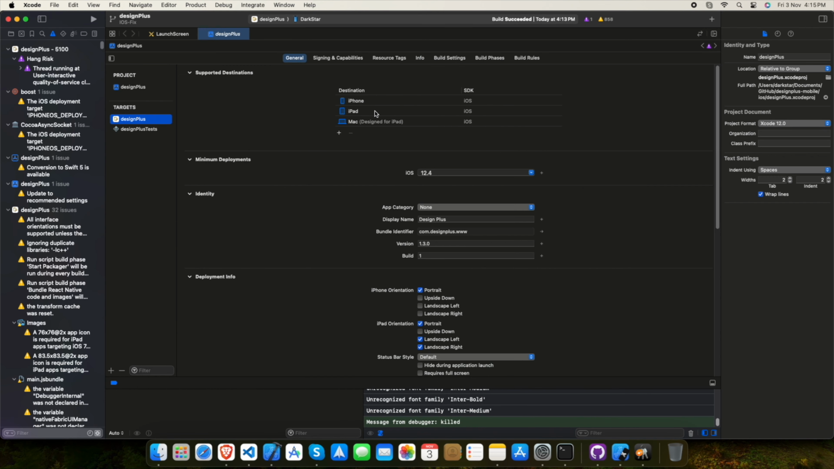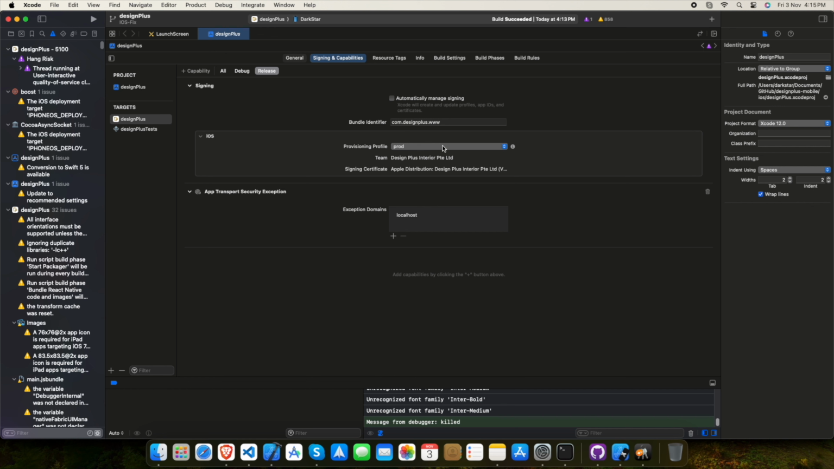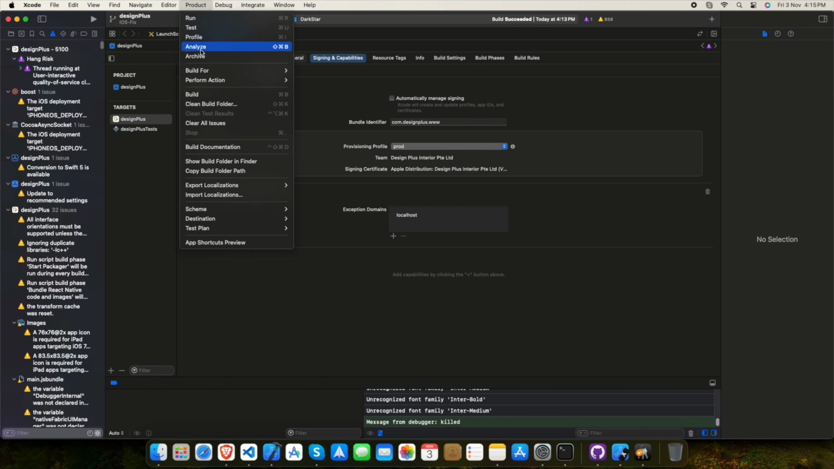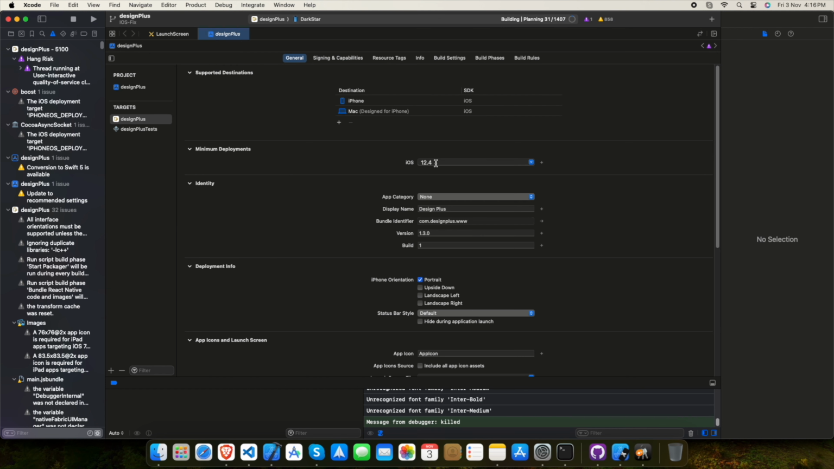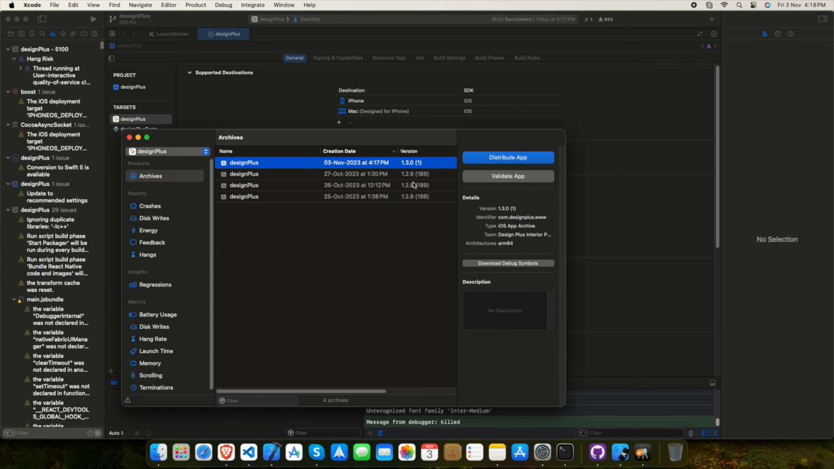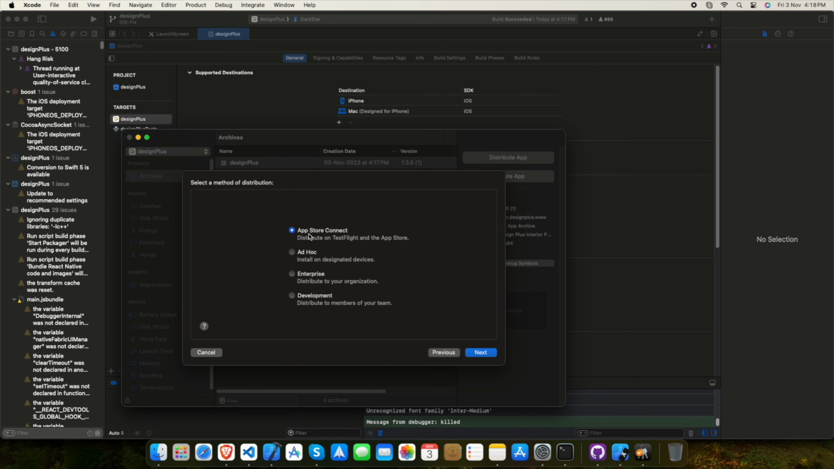Now I will go to the general. I will remove the iPad. Maybe somehow it is added, so I removed it, and I will check the signing certificates. I am not signing the certificates with automatic managed signing. So again, I am building with the same process which you watched earlier. So again, I followed the same build method, like going to product archive. Now I am going to distribution. Last you see, same process I am following.